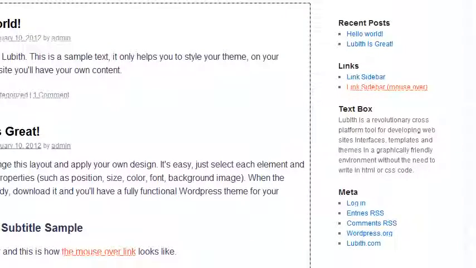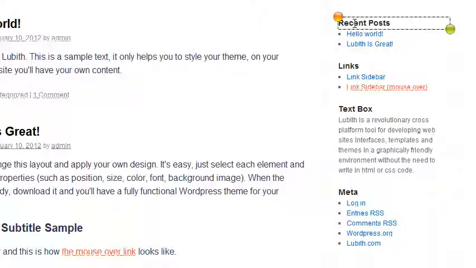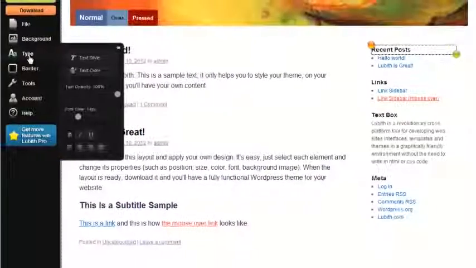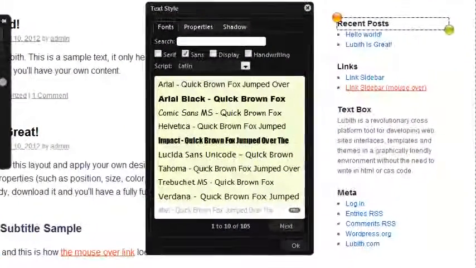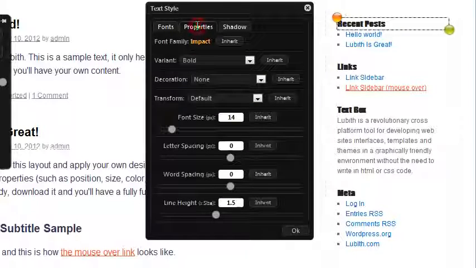Let's work on the sidebar a bit. This entire unit is the sidebar, and it displays individual widgets. I want to change the font of the widget title. So we select one of the widget titles, go under Type, Text Style. Let's change it to Impact, Normal.